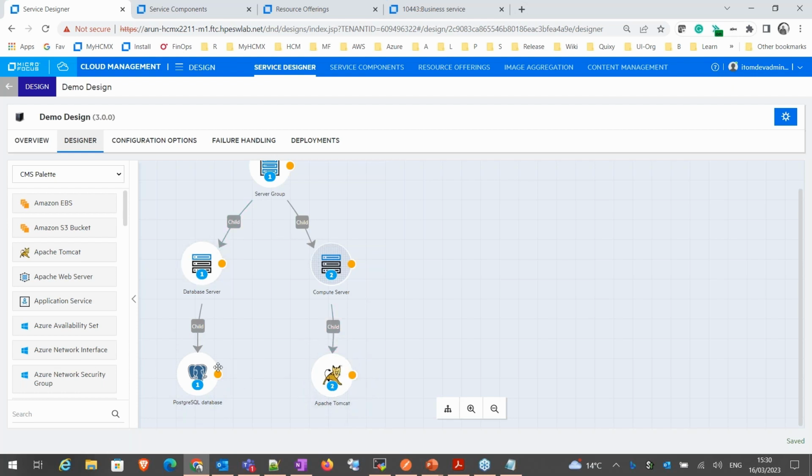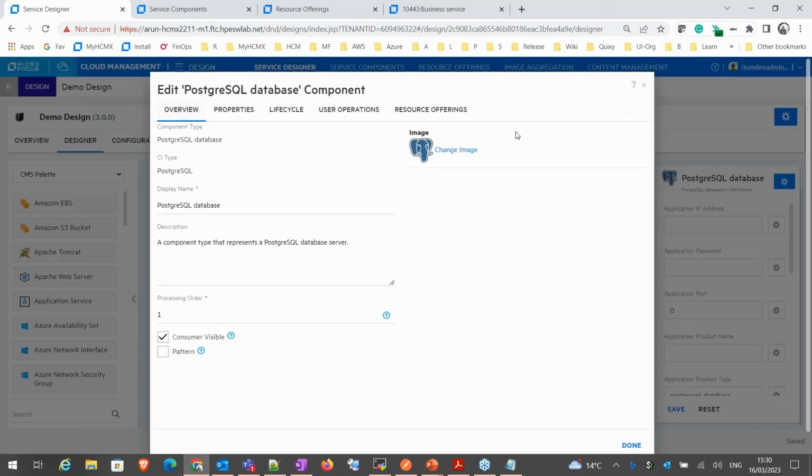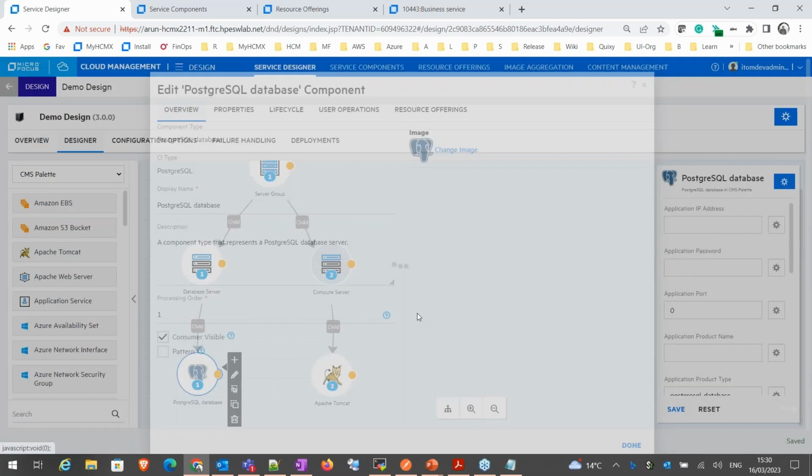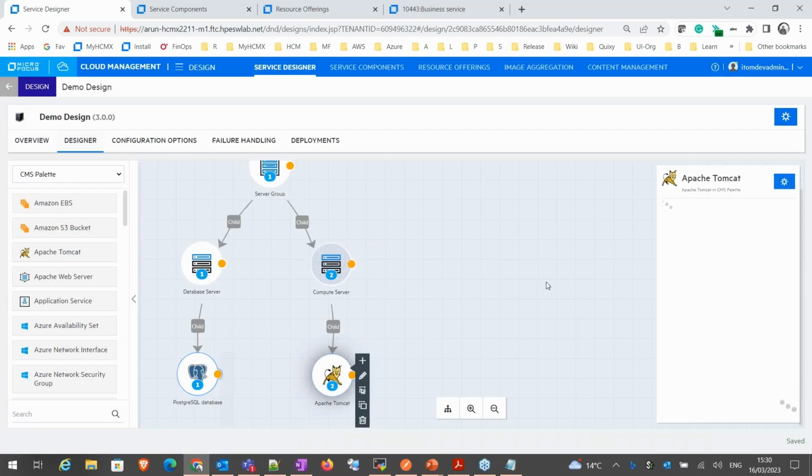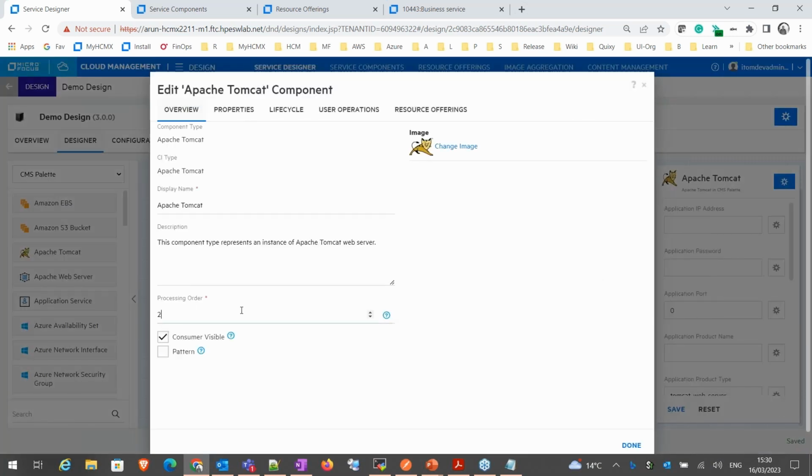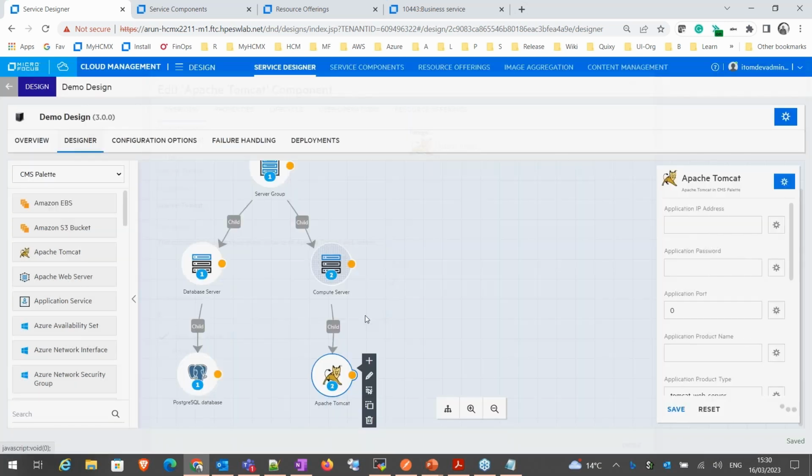So if you have to do that, then what you do is go and set the processing order. Since in this case Postgres has to be deployed first, I set the processing order as 1, whereas on my Tomcat I would set the processing order as 2, right? So then the Postgres database gets executed, and then the Tomcat.